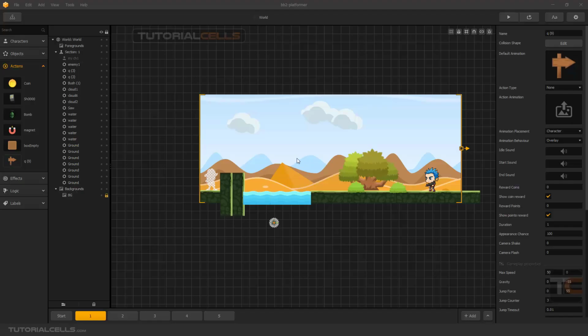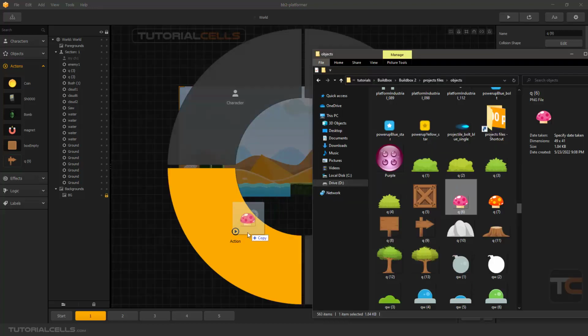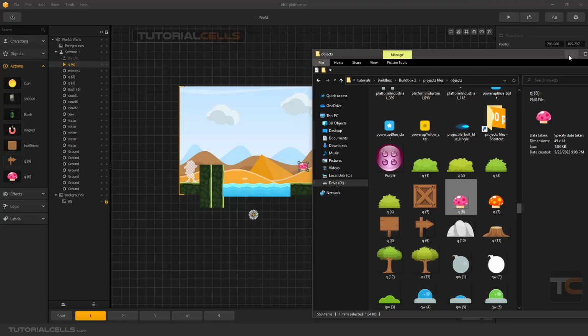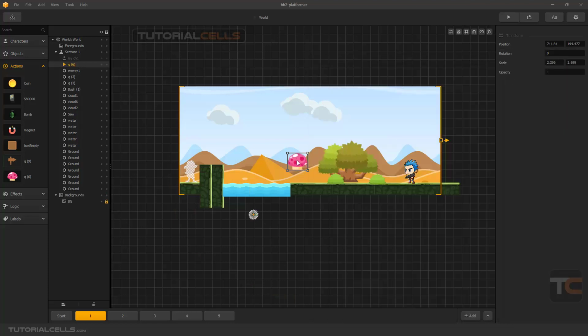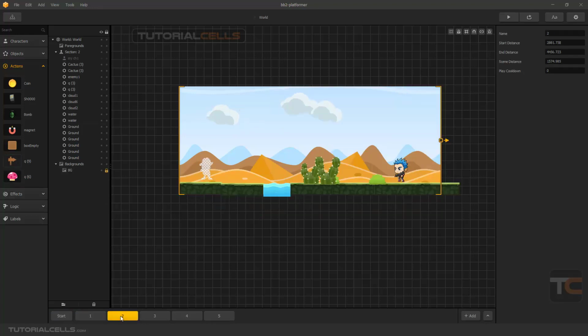Okay, in this lesson, we want to talk about the important action called checkpoint. When you hit a checkpoint, when you die, you will be back at that point. It's very important. I insert a mushroom as a checkpoint. Insert it to the scene as an action. Bring it to bigger. Okay, going to the start with scene number 2, bring it here as an action again.